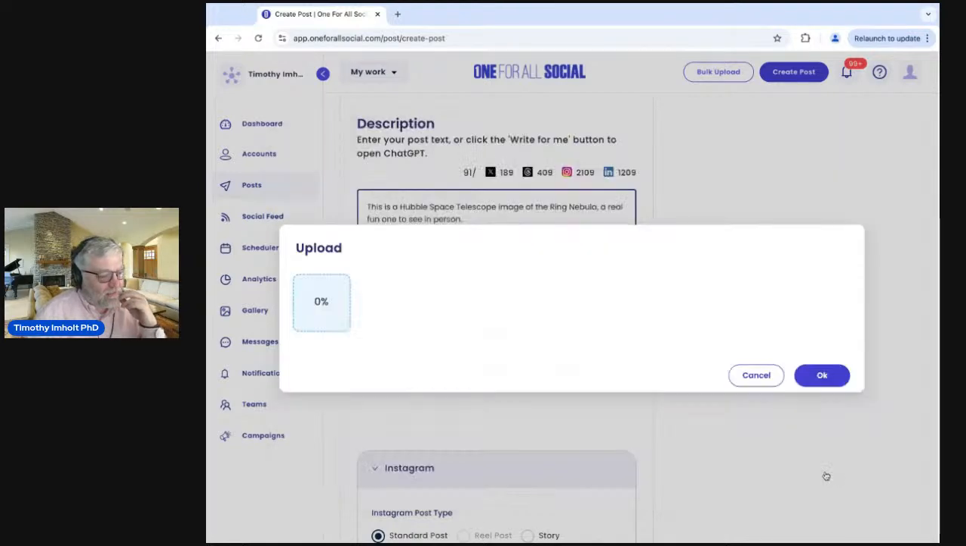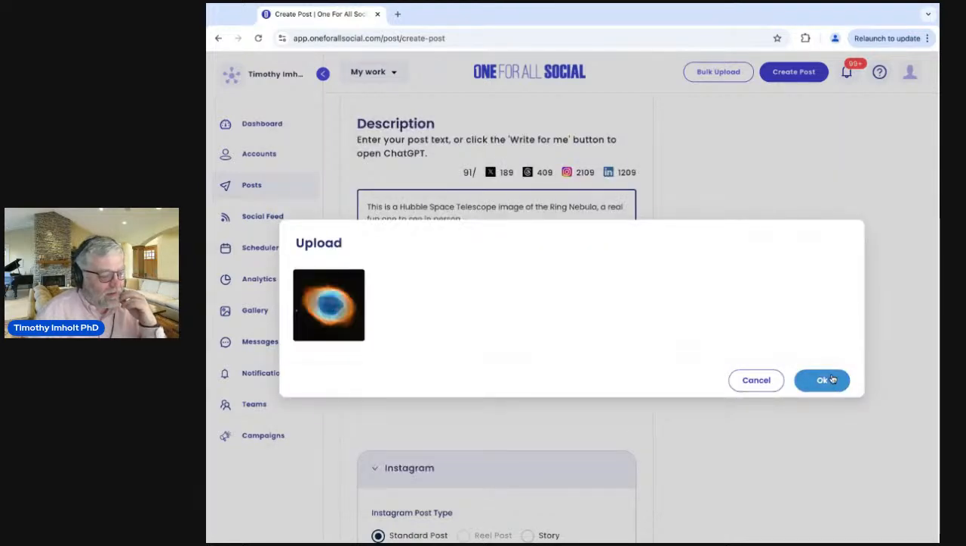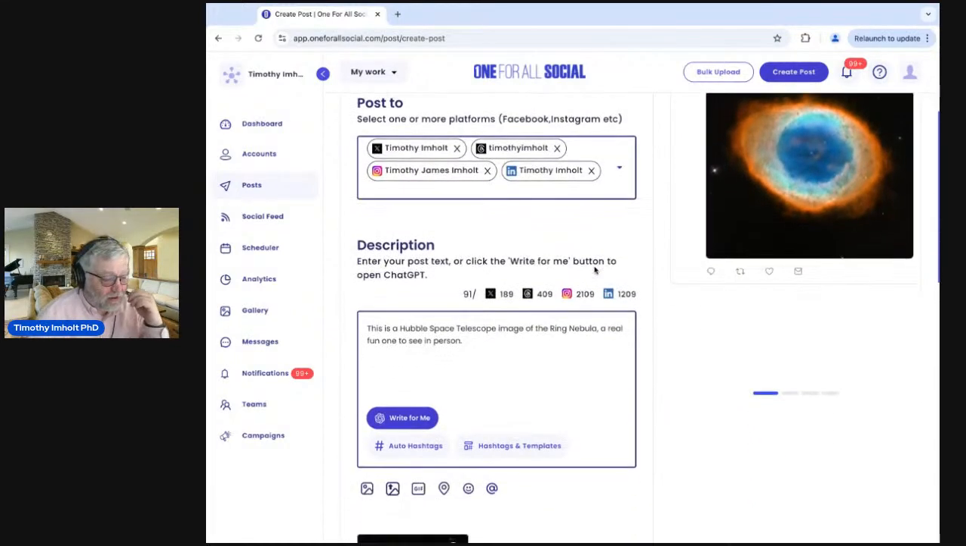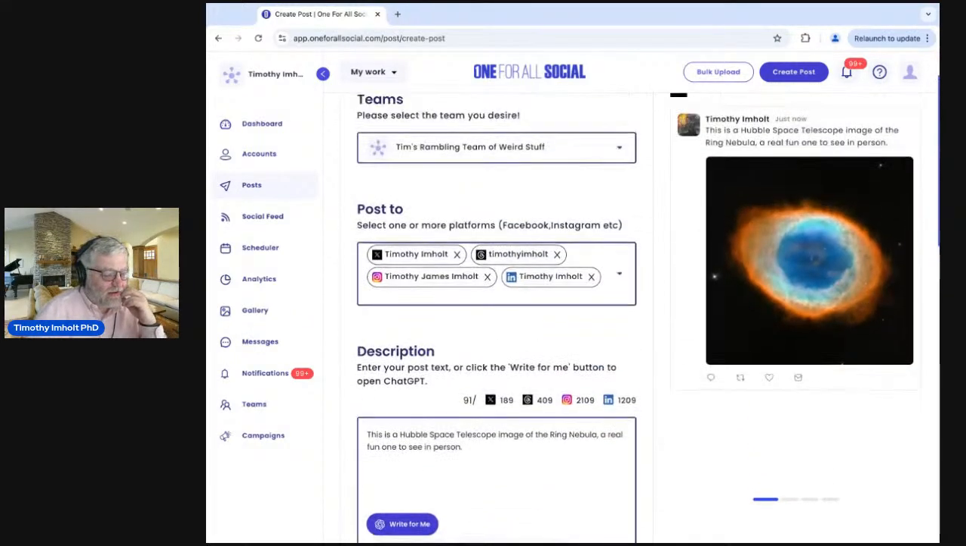So we'll say crop, and bingo bango. In a future version, you'll be able to select a different crop ratio for every platform. And that's coming online probably sometime next year.